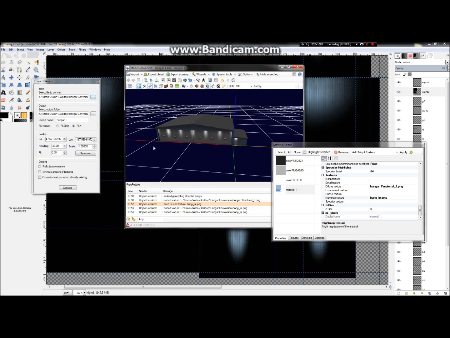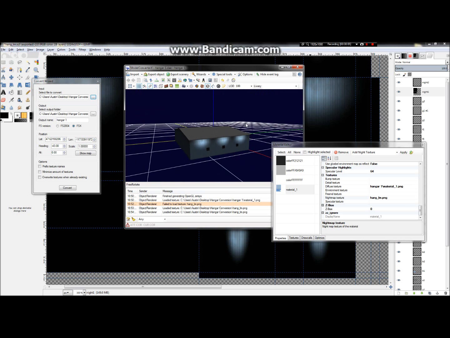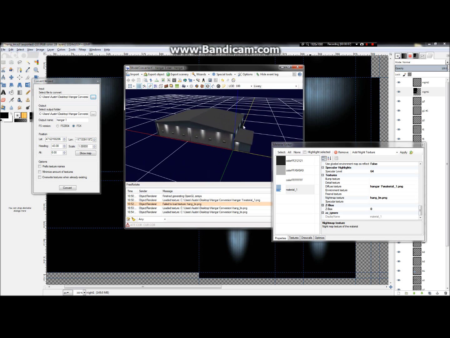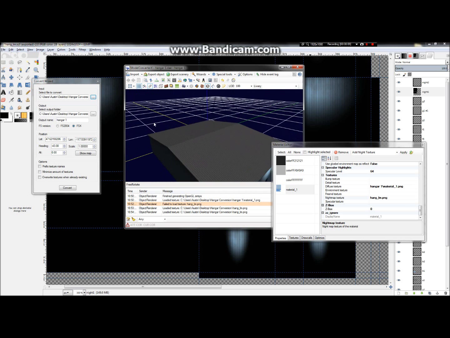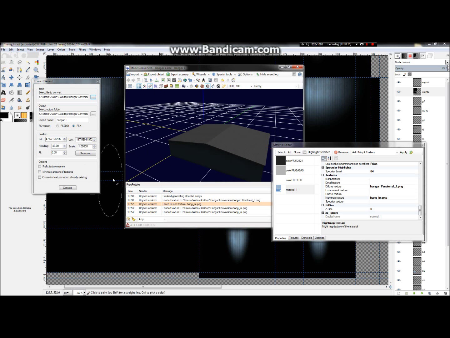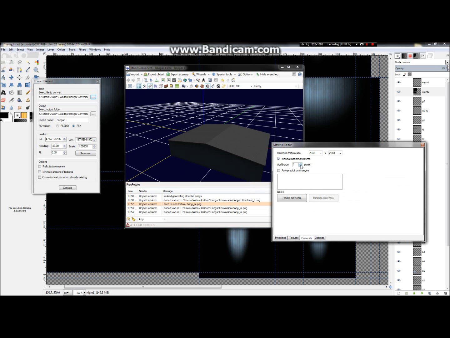So we're just going to go around here and make sure everything loaded correctly. Everything displaying nicely. So now we're ready to export this. Actually, I take that back. We're not quite ready. We need to now just reduce the draw calls. I'm going to set maximum texture size to 1024. Actually, I'm gonna set it to 2048 just for good measure.